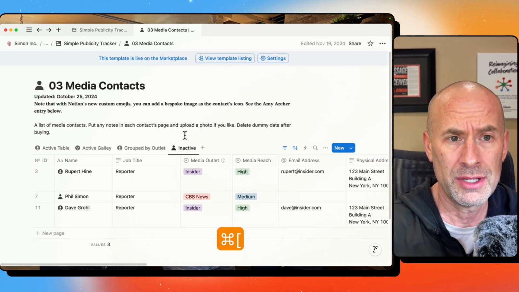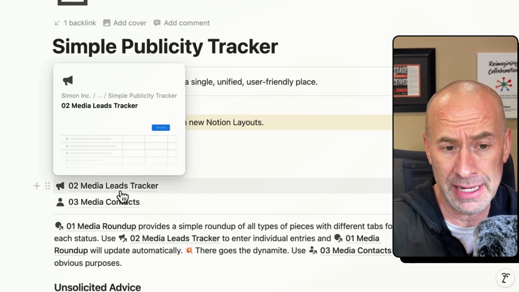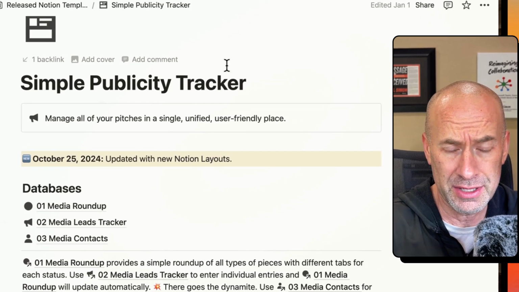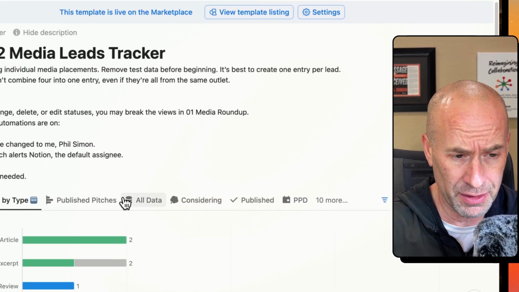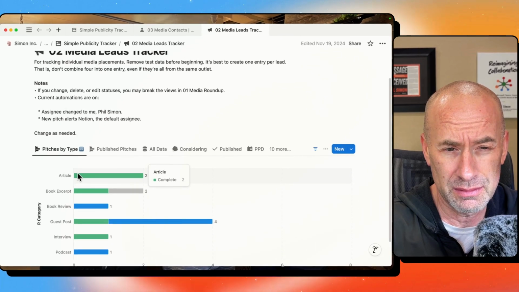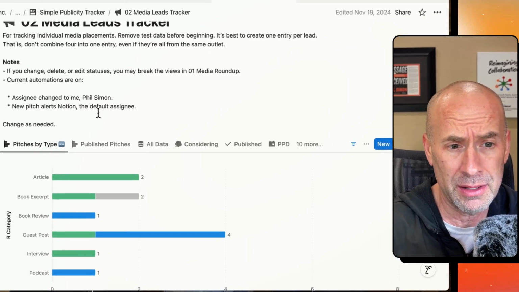Again, pretty straightforward. So you set up your contacts and then you wind up getting a lead. So one of your contacts is interested in doing a podcast, an interview. This chart here is going to work irrespective of plan, but if you want to set up more than one chart, then you would need a paid Notion plan.